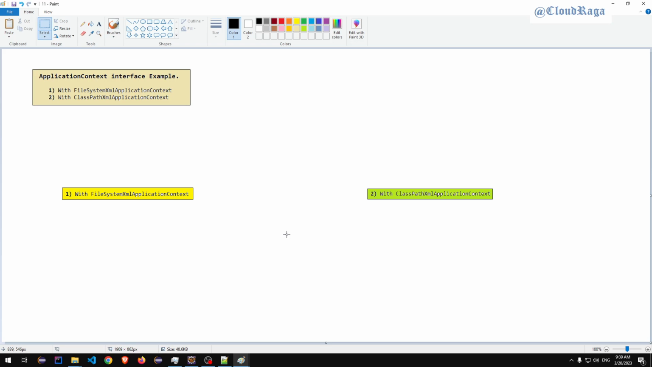Yeah, that's right. So if you want to perform some operations, which we will learn later, like AOPs or reading some files, internationalization, all this stuff, we use application context for that purpose. Mostly we use two implementations of this. One is the FileSystemXmlApplicationContext class, and the next is the ClassPathXmlApplicationContext class. Both are classes, and application context is an interface. So we will start with the file system application context class, and things will be visible through our code.